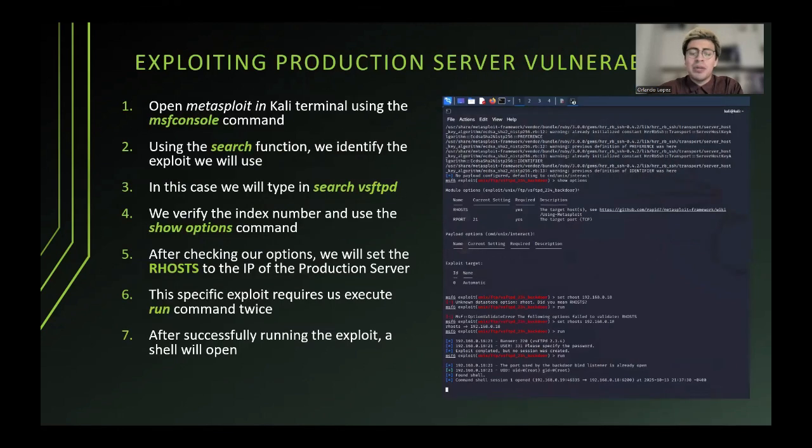Another exploit that we're going to do in the production server is the VSFTPD exploit. So again, if we were doing this from scratch, we would open Metasploit in the Kali terminal using the msfconsole command. Then we'd use the search function to identify the exploit we're going to use. And again, in this case, we're going to use search vsftpd. Then we're going to show our options, and after checking our options, we're going to set our host to the IP address of the production server again.